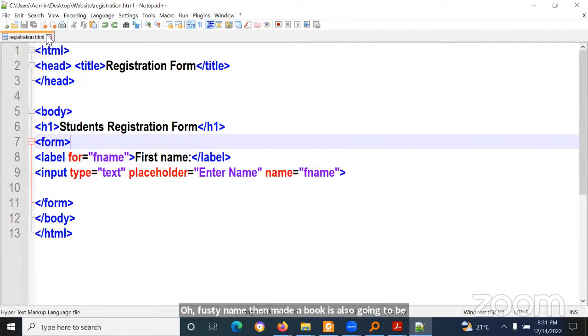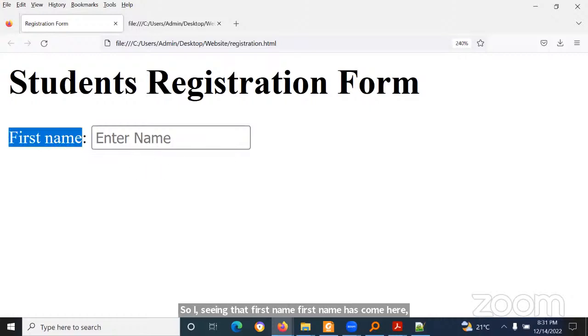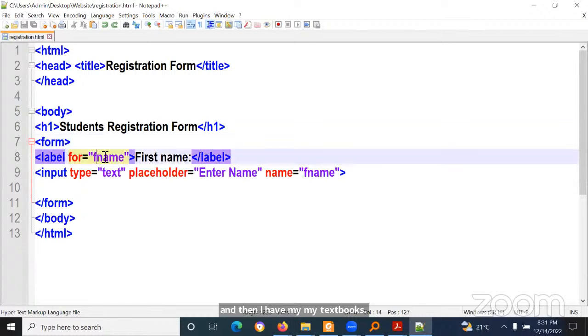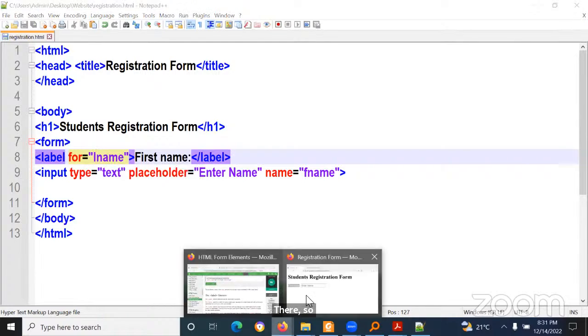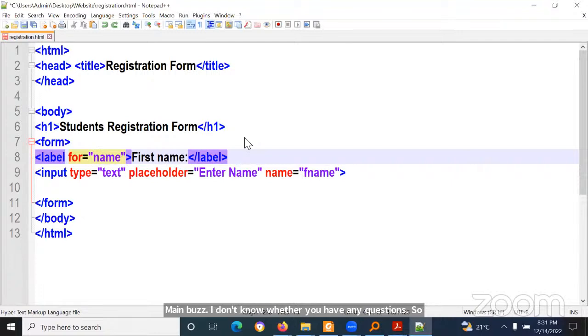I don't know whether I'm moving fast. Let me first ask members. So are you seeing that? First name has come here, and then I have my text box there. Members, I don't know whether you have any questions so far. Do you have any questions so far? So we have a label. Have you understood what we call a label? Have you understood the for attribute?